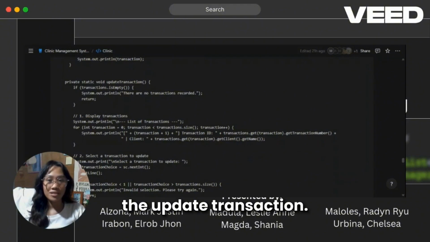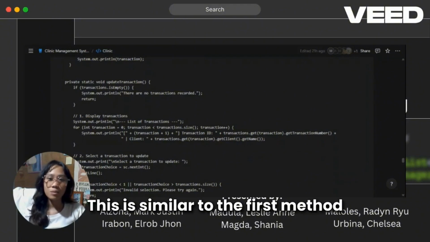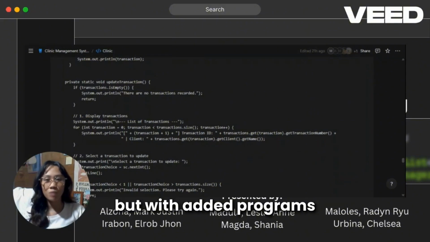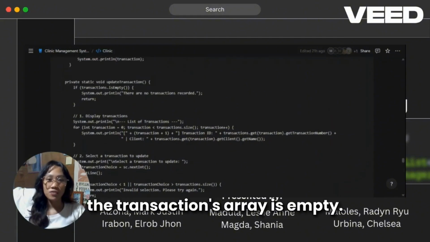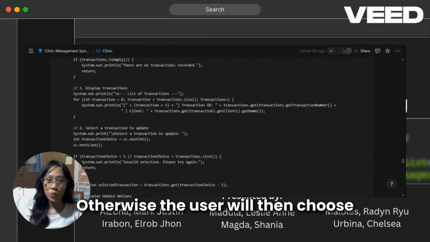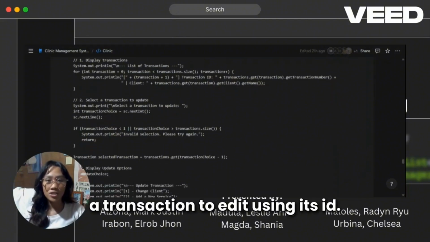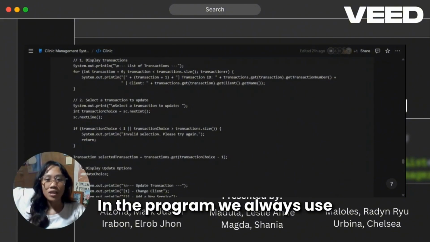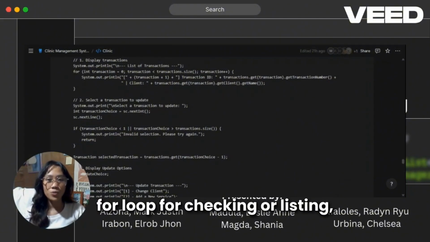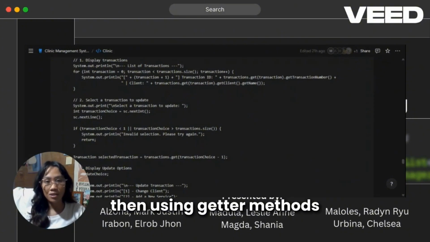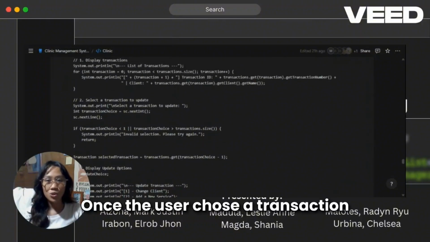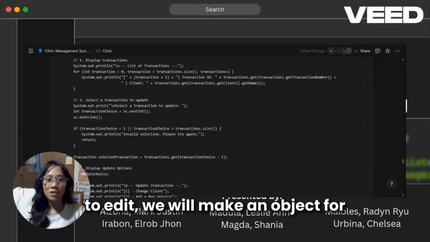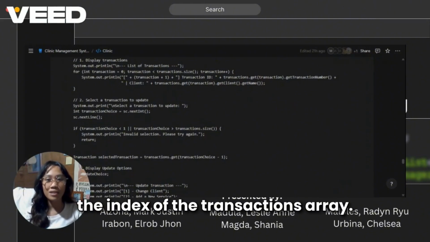The third method is the update transaction. This is similar to the first method but with added programs to update the existing transaction. As always, first check if the transactions array is empty. Otherwise, the user will then choose a transaction to edit using its ID. In the program, we always use a for loop for checking or listing, then using getter methods to compare, store, or output. Once the user chooses a transaction to edit, we will make an object for the selected transaction by getting the index of the transactions array.